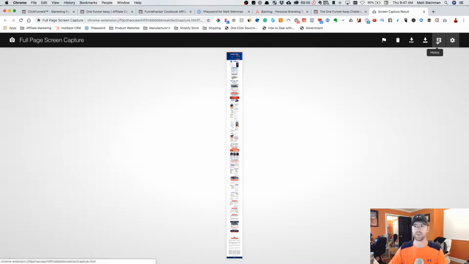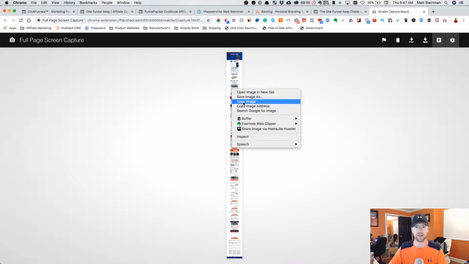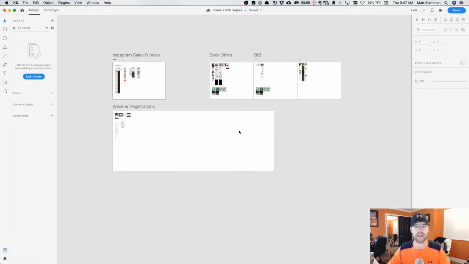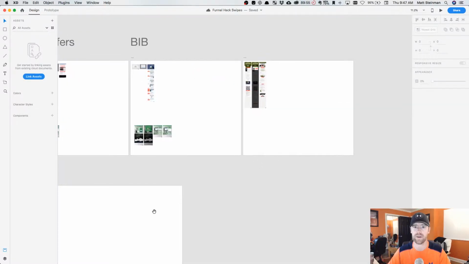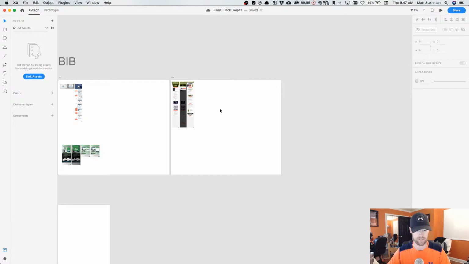You can see there's a couple different options over here. You can download it as a PDF, delete the image, or download it as a PNG, but we're simply going to right click and say copy image. And I'm going to go over to Adobe XD here. This is the visual artboard where I've started collecting these different funnels. There's different types of funnels that I'm starting to collect, but for this video, I'm just going to show you how to put it in this Adobe XD program. So I'm going to go ahead and hit Control V on Mac to paste.